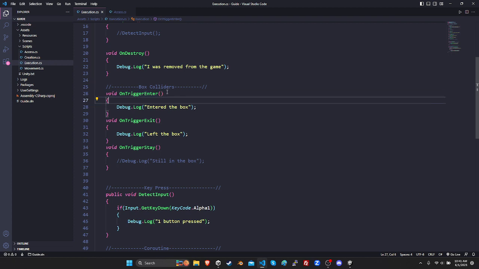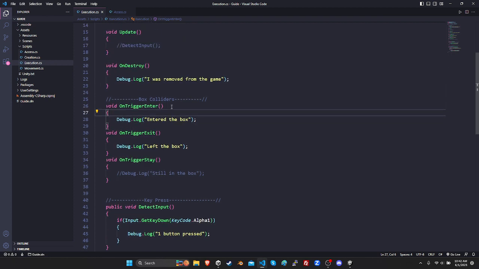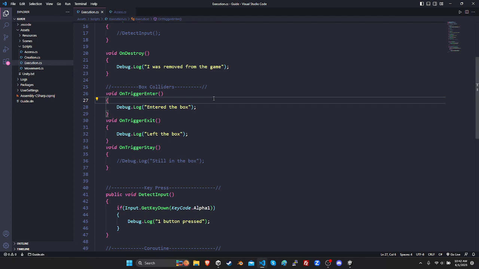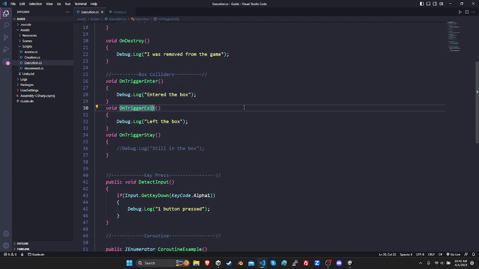This is part of the API, so you've got to make sure that's spelled correctly. These aren't something that I've made up. So if these are on a script that also has a collider on them, they are going to be triggered when something goes into it. So one of them is enter. That's when you enter the collider. Exit is when you leave the collider, and stay is when you're still in it.